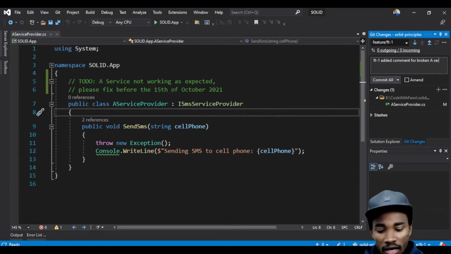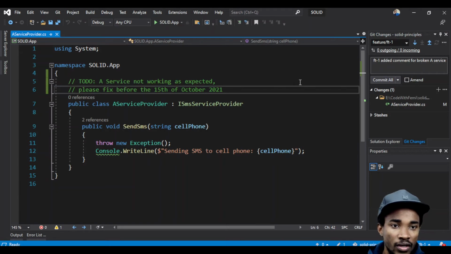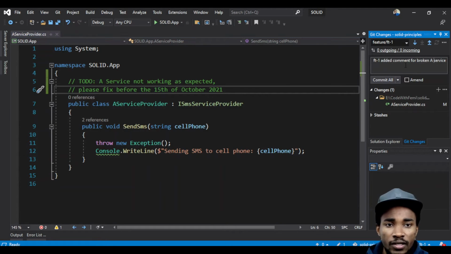a service. Also always bear in mind that your comment is very important as to what you've done, because that helps in tracking and tracing things, and also for other developers to see what has changed in the actual code. So for this one, I've said added comment for broken a service, right? This is quite descriptive as to what I've done. So whenever you add your comment, let it be descriptive, let it be clear as to what you've done to the code base.